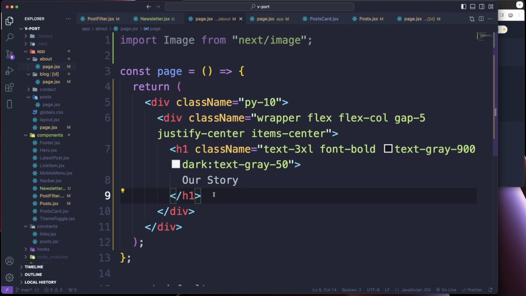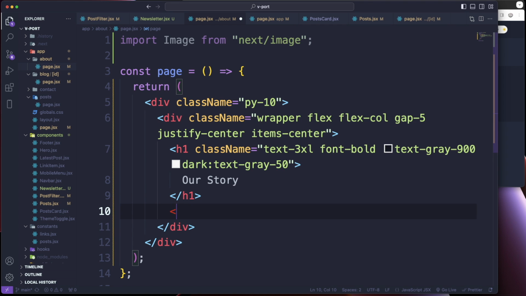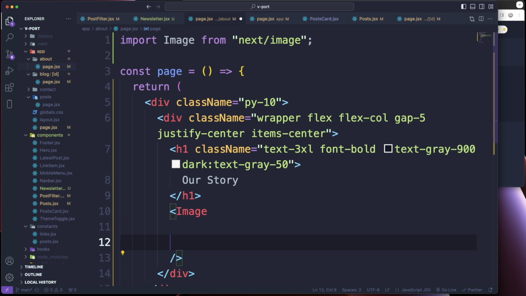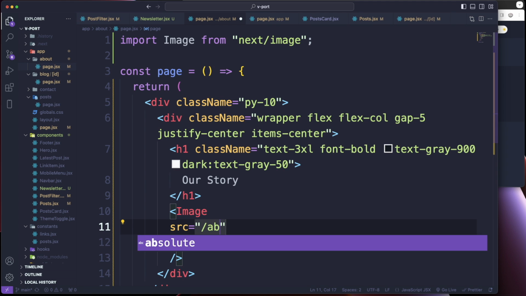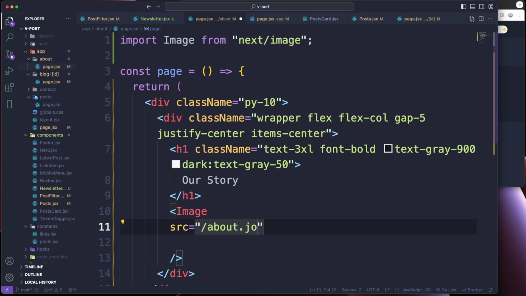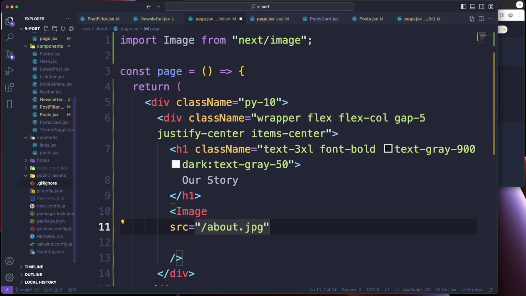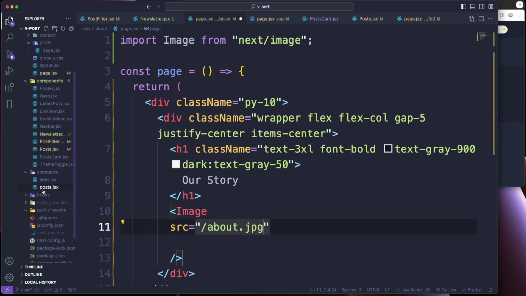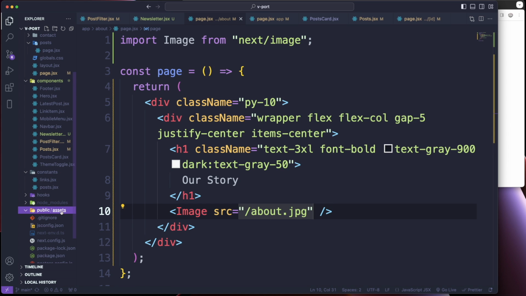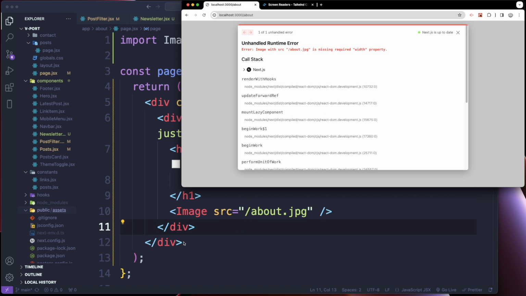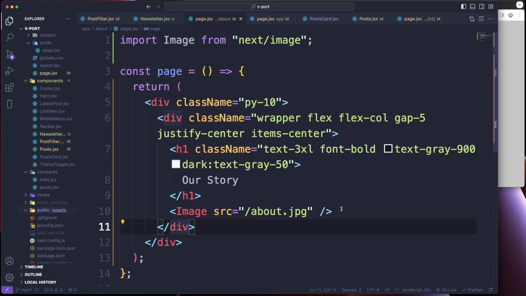Okay, so right underneath this h1 it's gonna have an image, and it's gonna be a self-closing tag, and the src is going to be /about.jpg. I believe we have that. Did we download that at the start of the project? Assets. Oh, I don't think we did. Okay, so we're gonna have to import that. So yeah, make sure you guys download the file in the description.